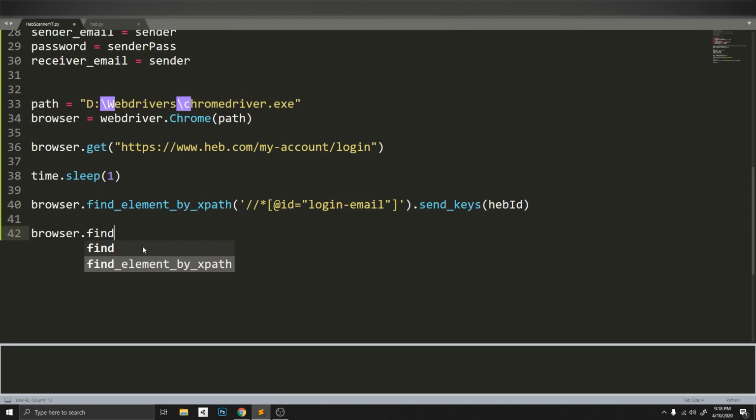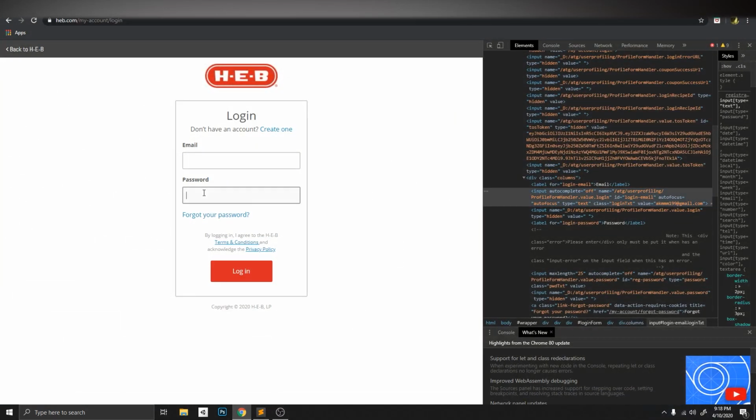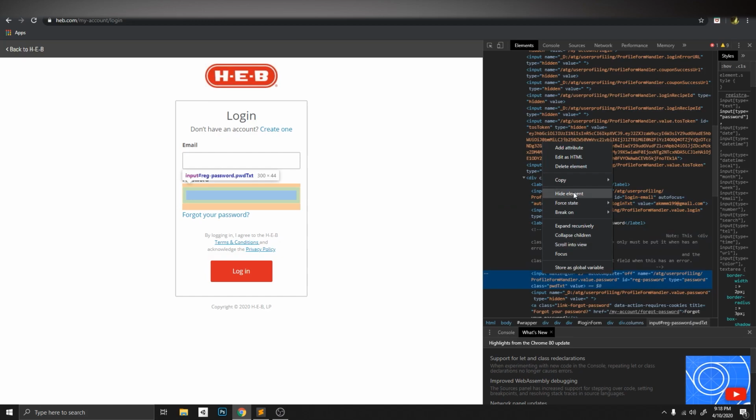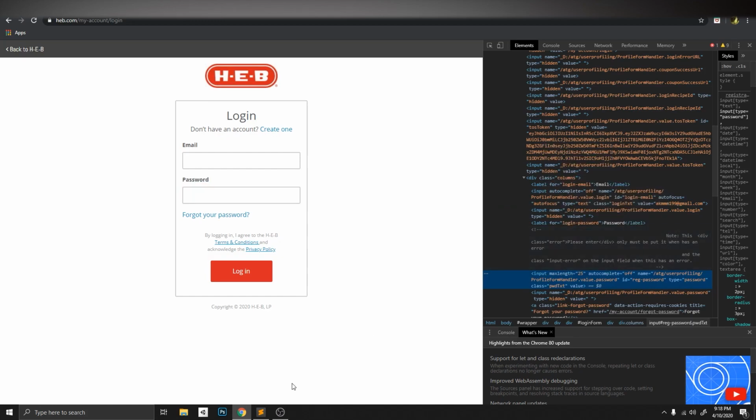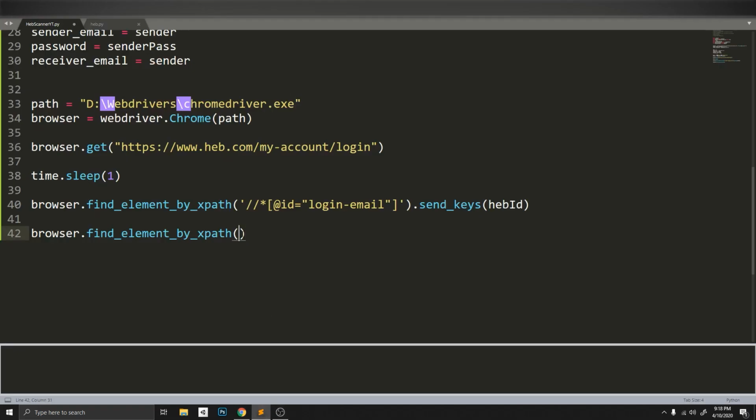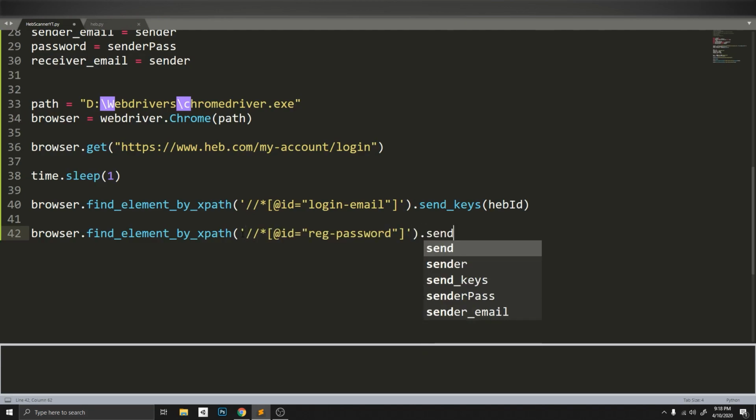And then you also do the same thing for the password? Yeah. All right, so let me just get the XPath for the password box. And I will paste it back in here. Cool. I will input our HEB pass. All right, so there you go. So that's how you get into the account.